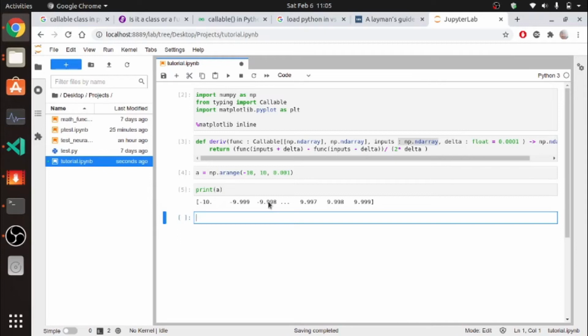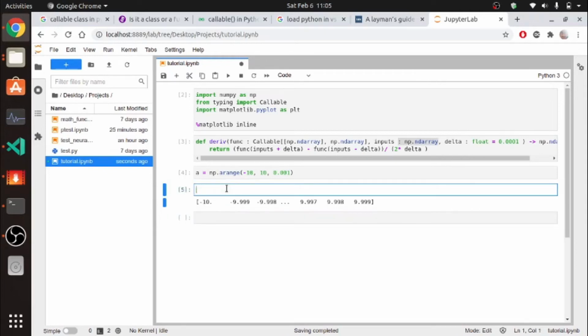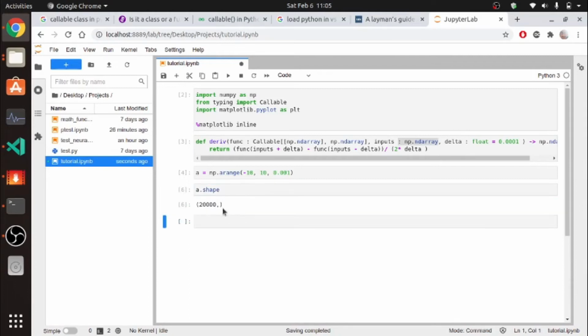So we'll see how this a looks like. It starts with -10 and dots, which means there are a lot of values, from -10 to almost +10. Now we will see the size of a. We'll type a.shape. There are 20,000 equally spaced values from -10 to +10, separated by 0.001.